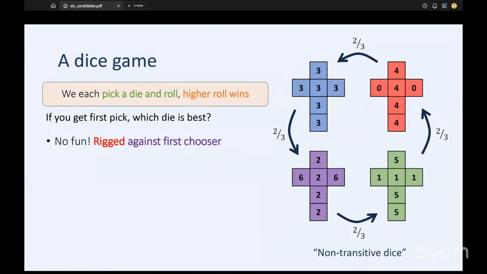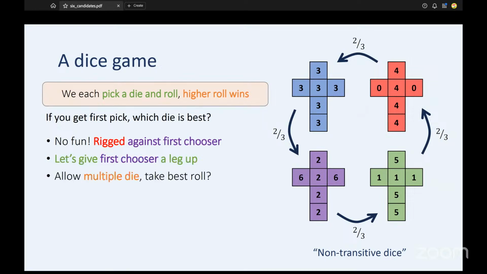And how is it related to our topic? So this intransitive dice game itself is rigged against the first chooser. We want to slightly change this game so that the game seems more fair, right? And one way to do it is to give the first chooser a leg up. Let's say we allow the first chooser to pick multiple dice and then take the best roll. So the first chooser maybe picks these two dice and rolls them, and then picks the best number on them.